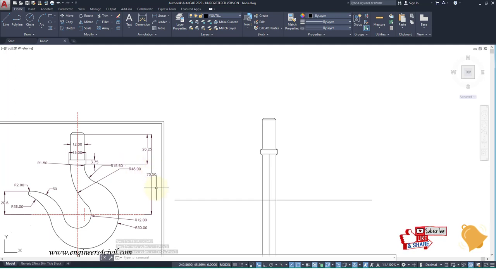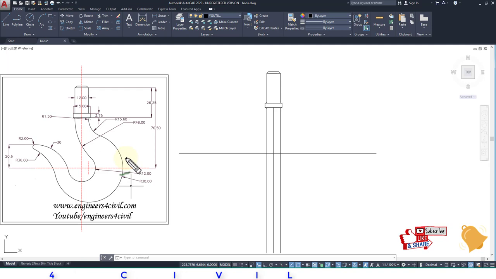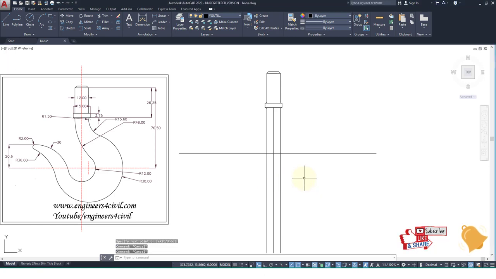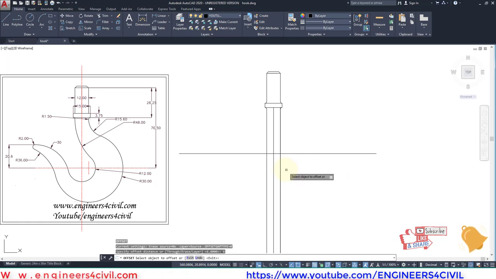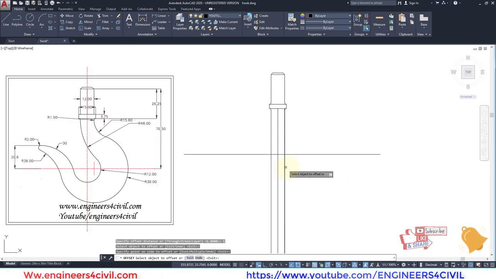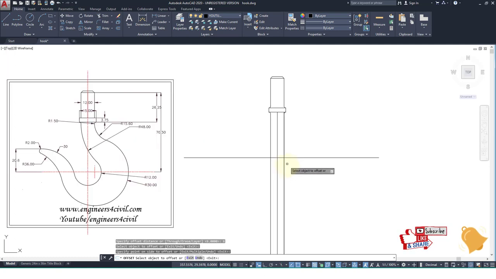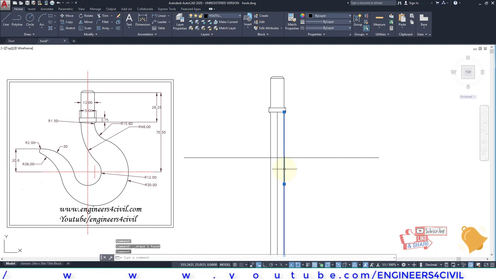The next portion. For the next portion we have to make this circle of 30 from here. Okay, this distance is 6, this distance is 6, so we offset 6 distance from here. Offset 6. Okay, this is already offset. Already we have a line at 6.